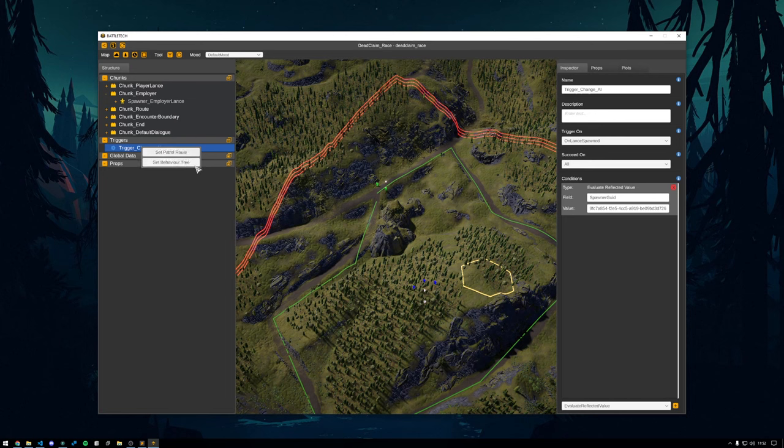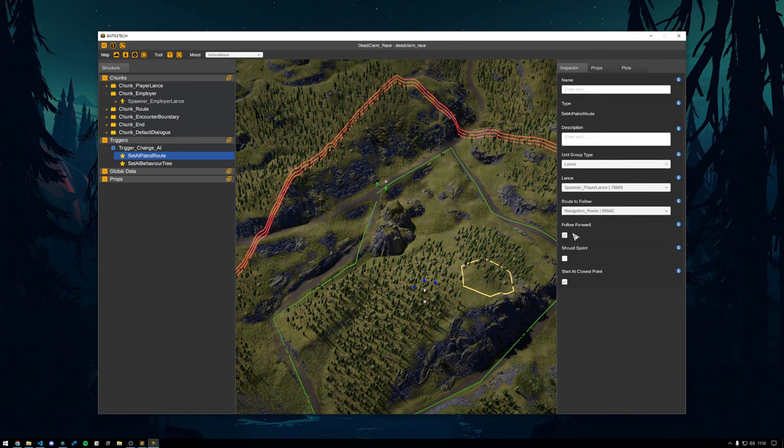And this one's for AI. And then you've got the two types of things I just set now on the spawner, but you can set a patrol route, which has the same options: follow, forward, should sprint, start closest point. The lance that should do it, but you can actually say team or unit. So you could say apply that behavior to the entire team or just to a single unit with a GUID.